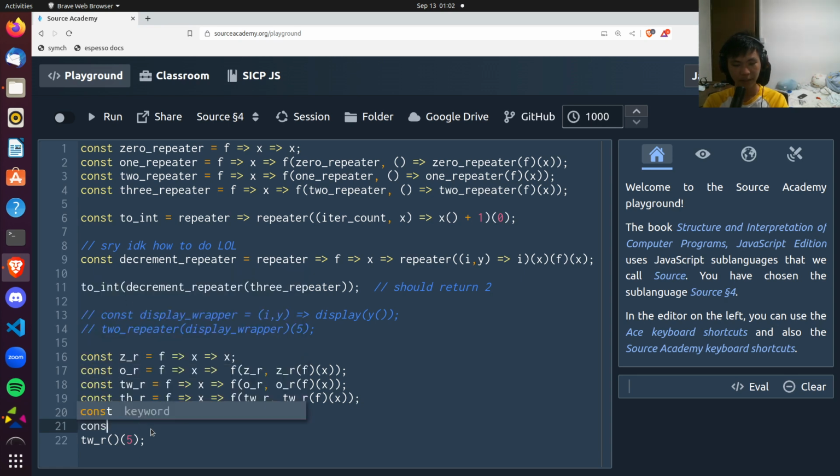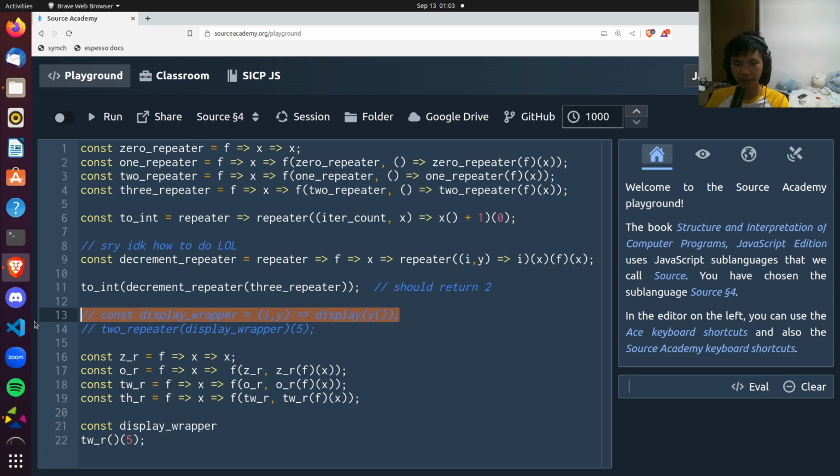Basically, I'm going to define something called a display wrapper over here, which we see over here also. And this display wrapper is going to be able to eat a pair. And what does it eat? It eats a pair. The first element of the pair is the repeater that we passed in, okay?